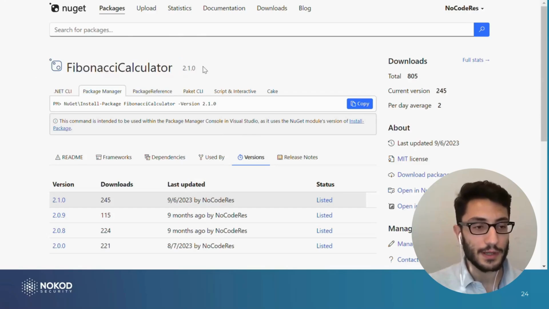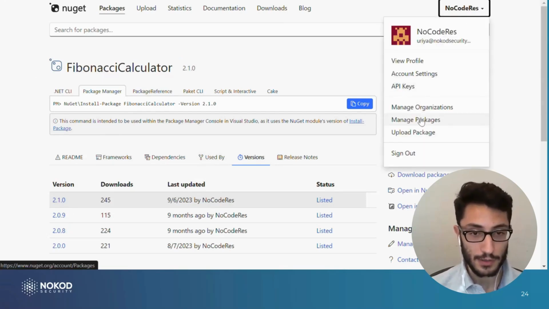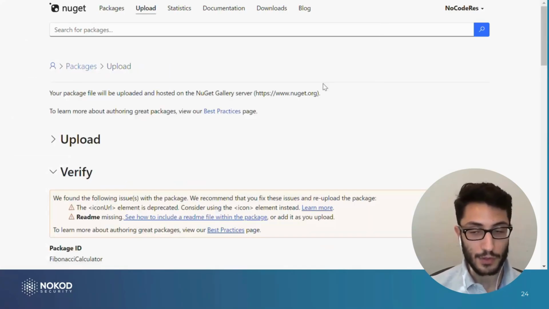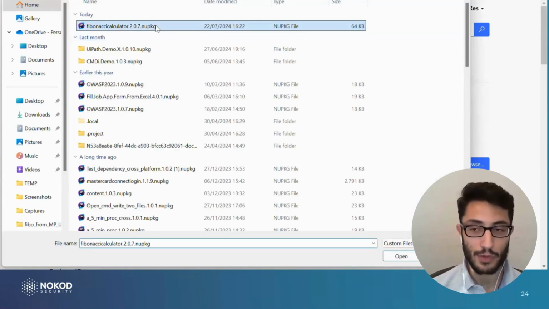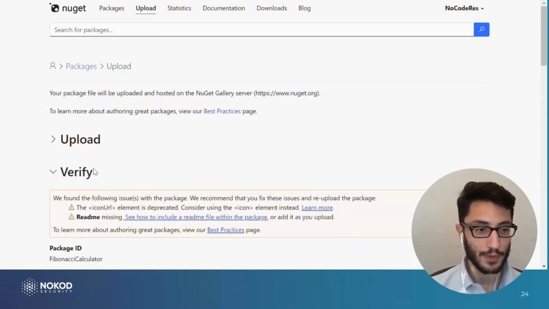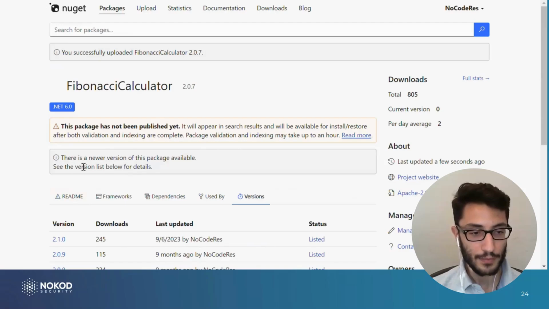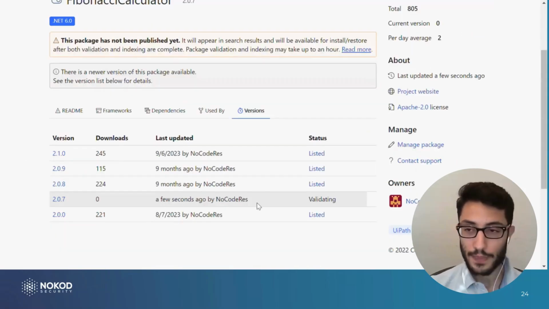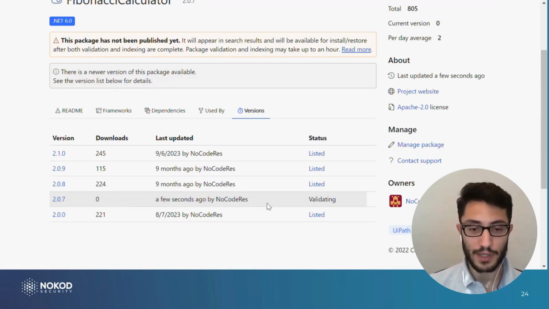So here we see Nokod.org. Here's the Fibonacci calculator. Version 201 does not exist, and version 208 is the legitimate version. Now we'll see how we can upload version 207, the malicious version, to the NuGet feed. Okay, this is the malicious version. It is now uploaded, and it says it is validated, but it will be approved.